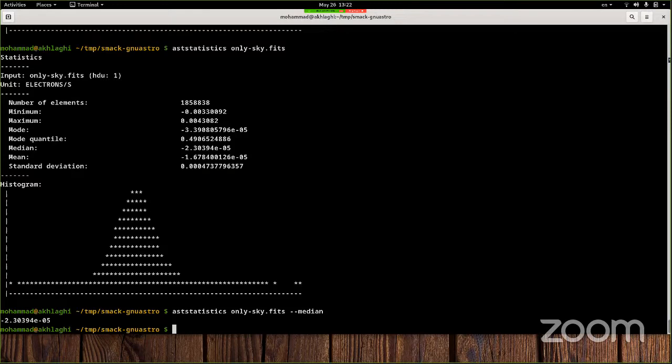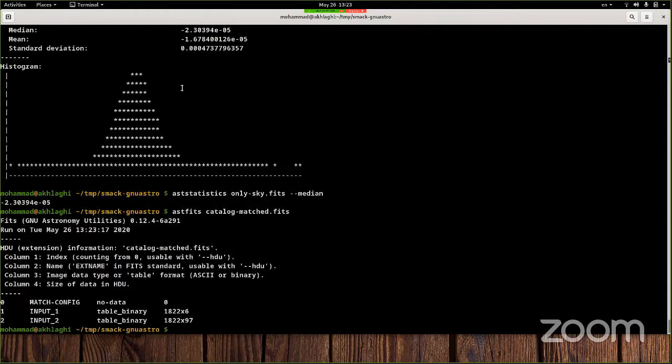Okay, now we can actually, let's see. I'm just looking at what's the next. Okay, so with AstMatch, we also saw that the output was a FITS catalog, matched. And this catalog only had 2 extensions. So the tables are still different. But there's this other option.